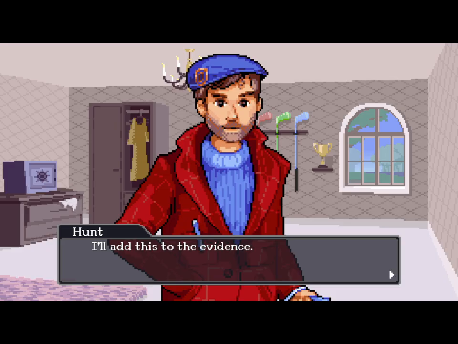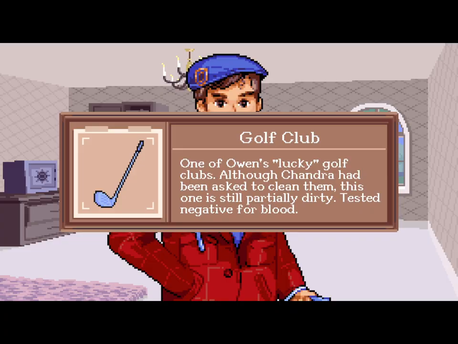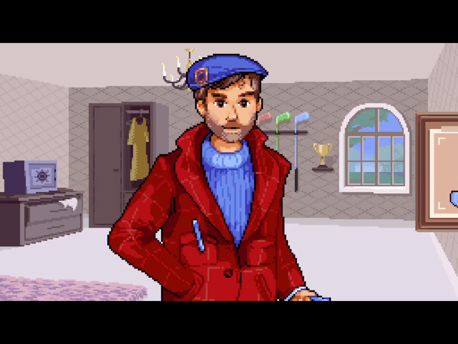I'll add this to the evidence. One of Owen's lucky golf clubs. Although Chandra had been asked to clean them, this one is still partially dirty, tested negative for blood.